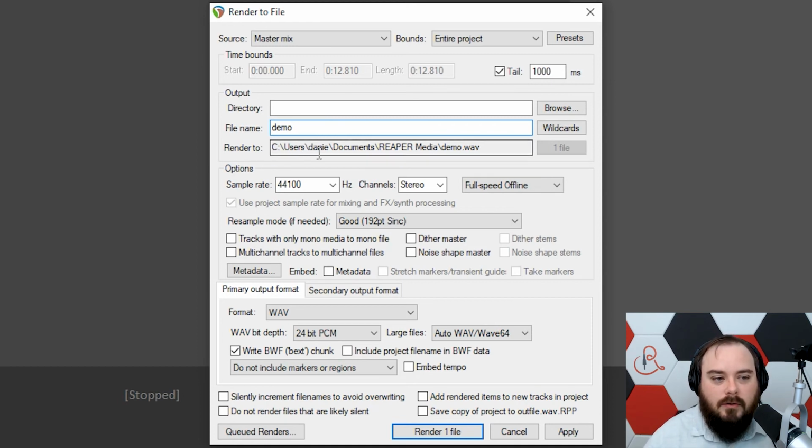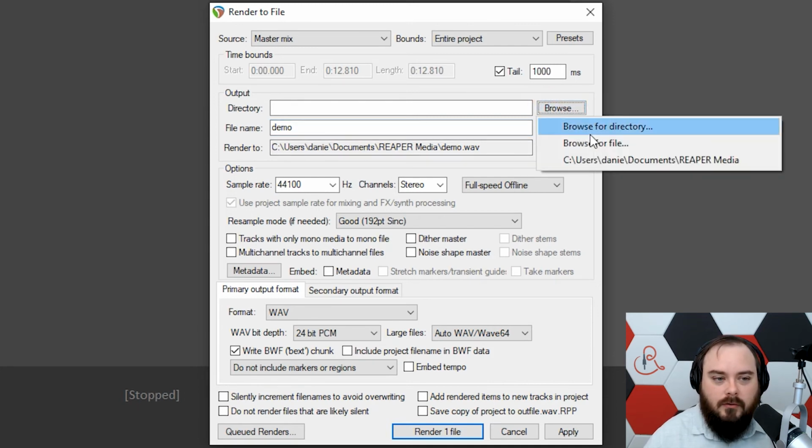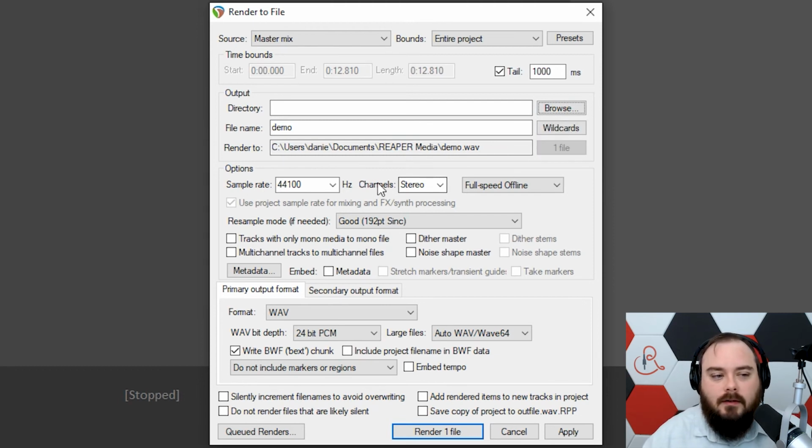This is the folder the file is going to render to. This is the default folder for Reaper. If you want to change that, just go to Browse and you can search for the folder that you want. The next thing is right here. You can change it from stereo to mono. Since this file is pure vocal, we don't need stereo. So let's go ahead and change that to mono.